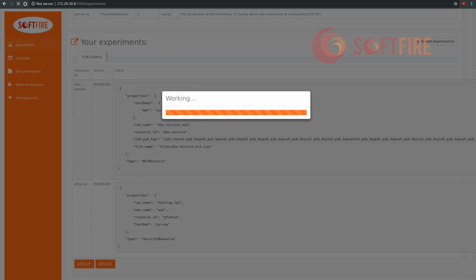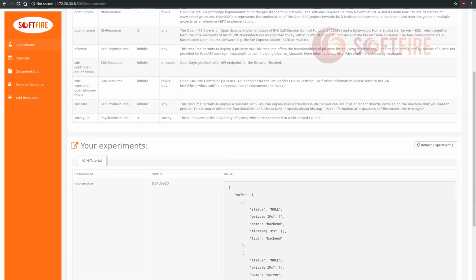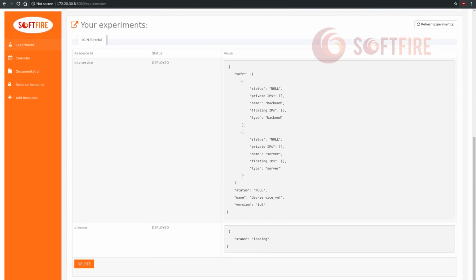Clicking the deploy button will start the deploying process. The experiment manager will contact all the managers involved in the experiment. In this case we contact the NFV manager and the security manager. These managers will allocate and deploy the resources.